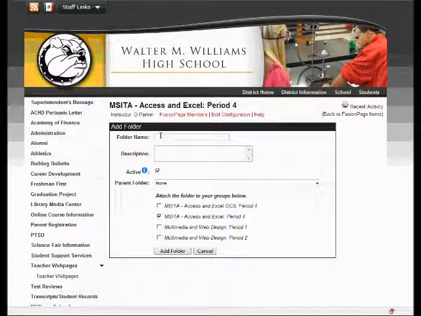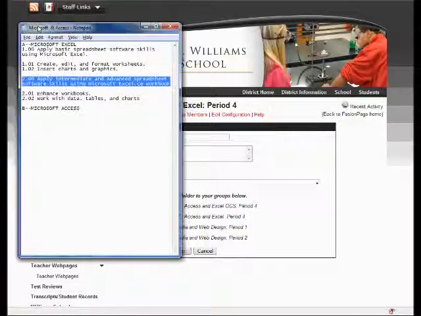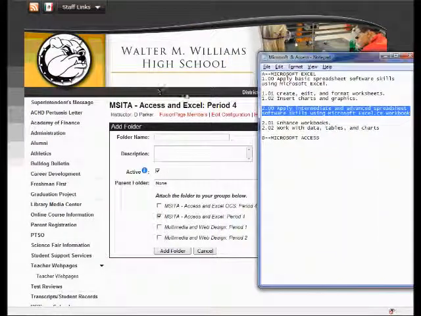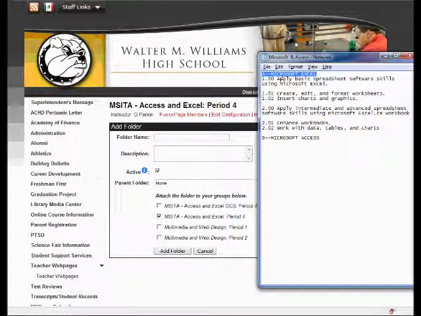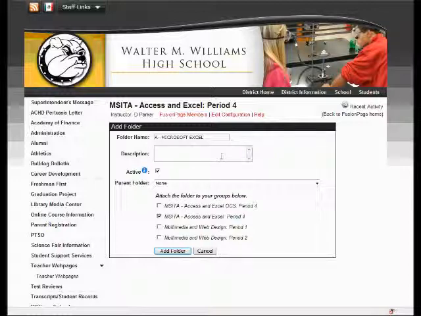Okay, we have the folder name, the description, and active and parent folder. Okay, the first thing is the folder's name. I'm going to click on my notepad here, and I am going to copy and paste the name here. Okay, that's Microsoft Excel.